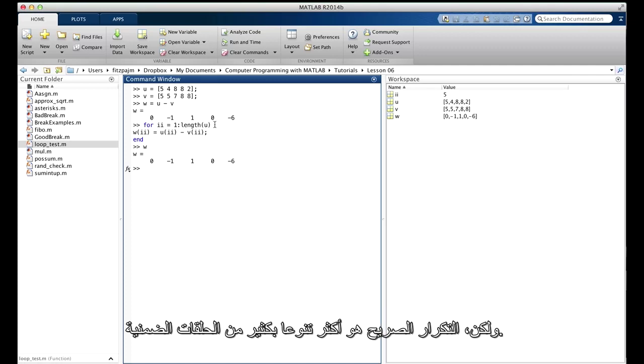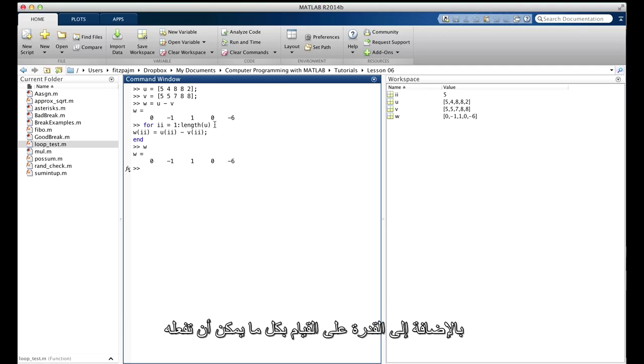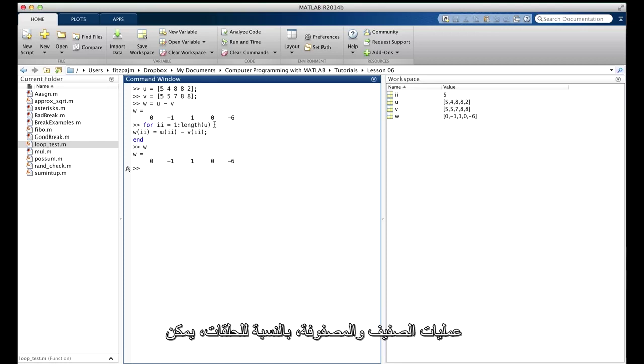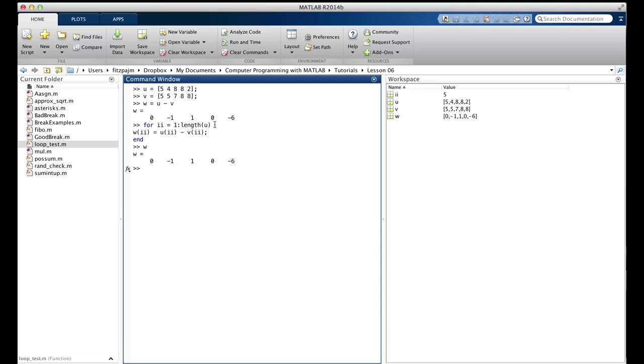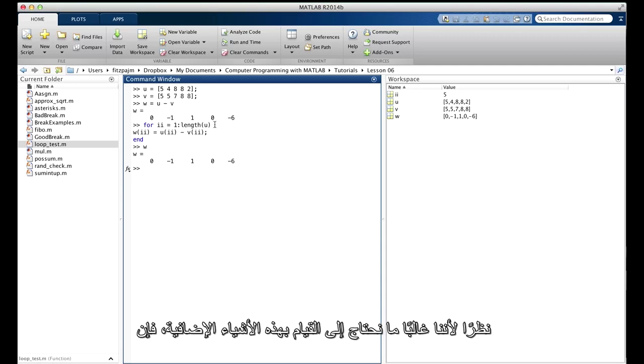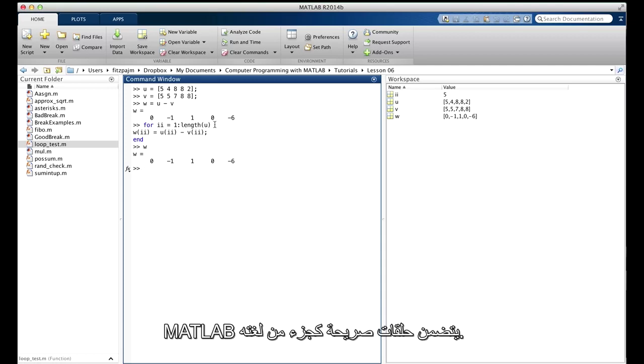But explicit looping is much more versatile than implicit looping. In addition to being able to do everything that array and matrix operations can do, for loops in general can do many things that array and matrix operations can't do. Since we often need to do these additional things, MATLAB includes explicit loops as part of its language.